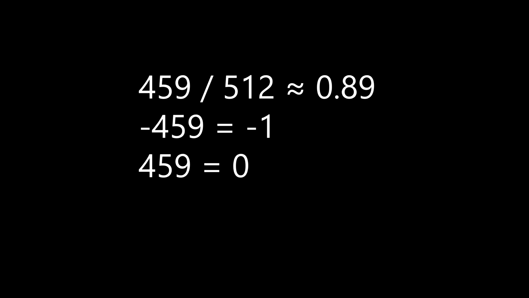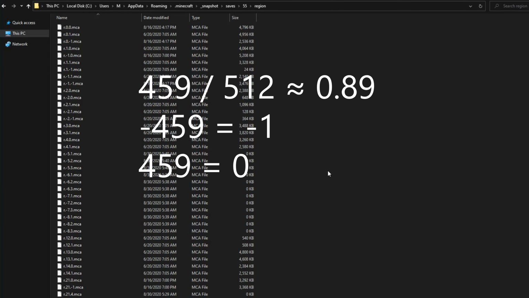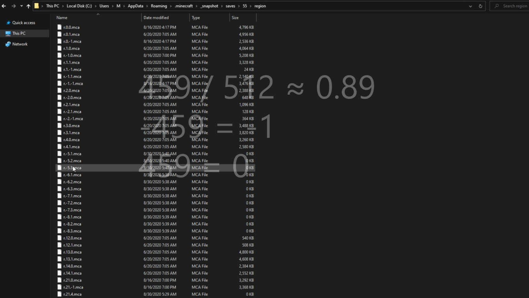This is very important. So for example, if we have 459, we divide it by 512, we get 0.89. If it's negative, we round it up to 1. If it's positive, we round it down to 0, even though 0.89 is much closer to 1.